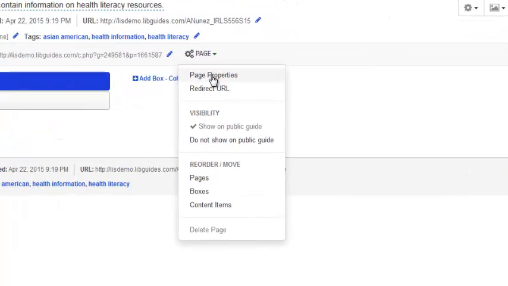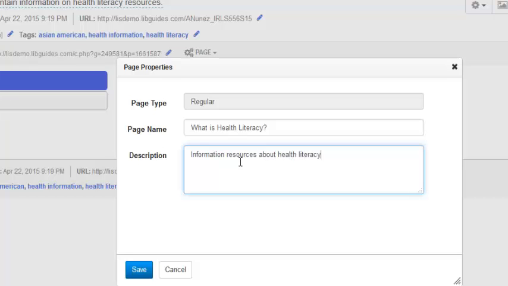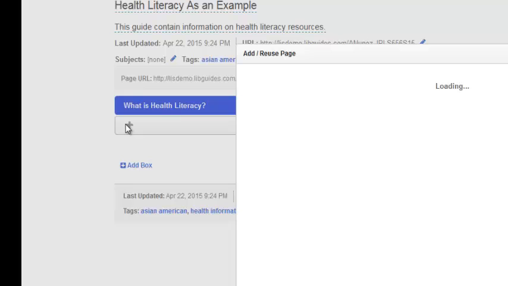So I'll go ahead and add a page, and I'll give it a title. I'll call it, "What is Health Literacy?" And this is going to be information, resources about health literacy, and I save that. I can click to get another page.